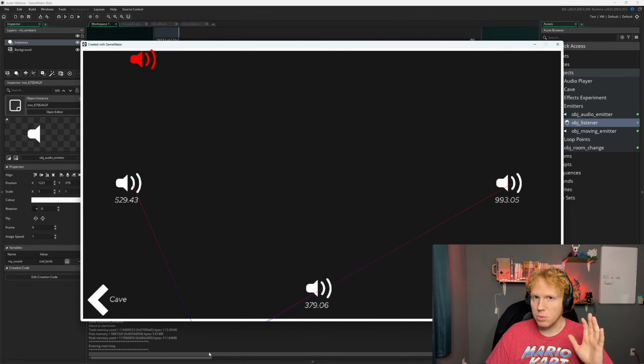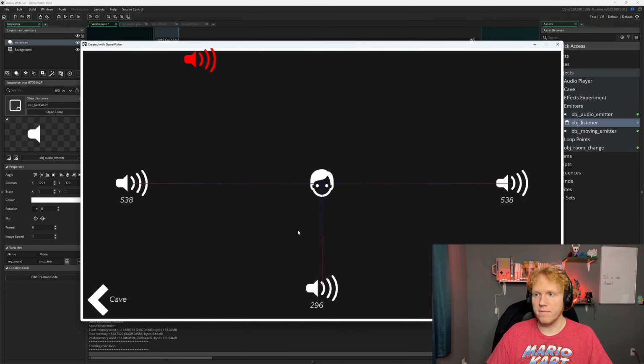So under 100, it's going to play at full volume. Between 100 and 400, it's going to fall off harder and harder the further you get away.